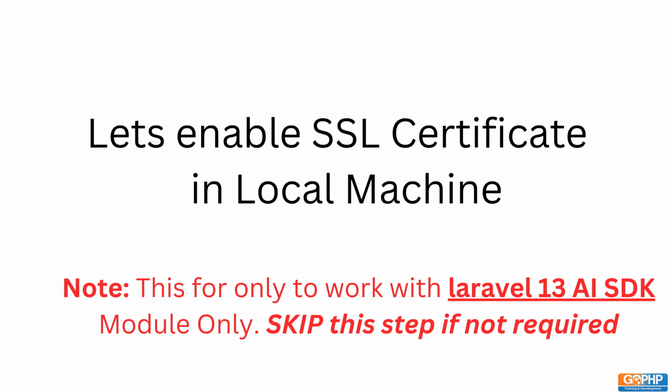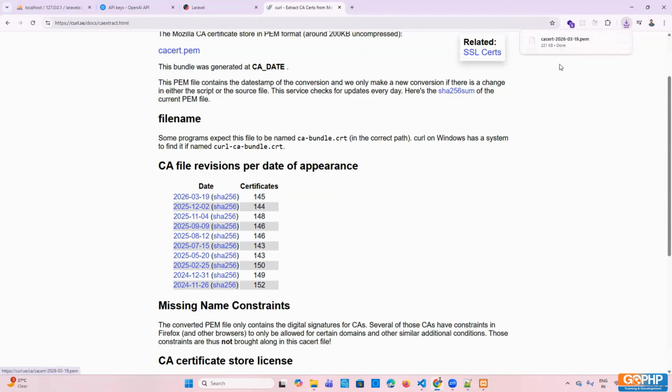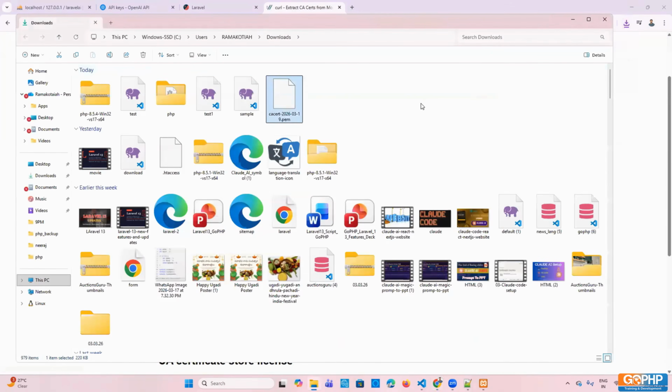We are running this on a local machine, so we need to enable the SSL certificate on our local machine. To do this, you can go to this particular website, curl docs. You can download this file. After downloading this file, just rename it. The date and everything is not required. Let me remove the date: just cacert.pem. This file we have to copy and paste into your PHP location.